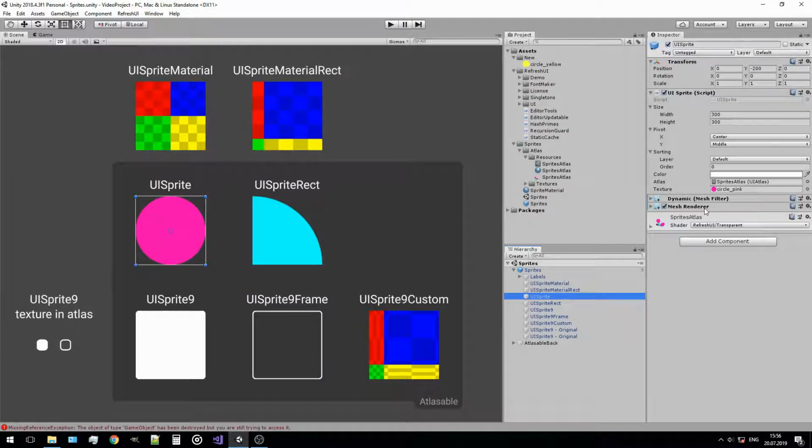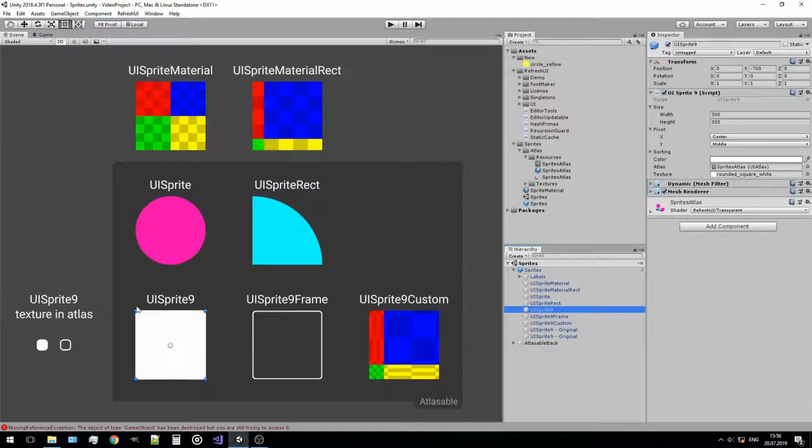Next sprite is UISprite 9. It is here. Some call it 9 patch sprite or 9 slice sprite or simply slice sprite. I like to have 9 in the name, so I call it sprite 9 or 9 sprite. Again, this is the most basic sprite and does not have a lot of properties. It slices the texture provided in the center and stretches the pixels between the pieces.